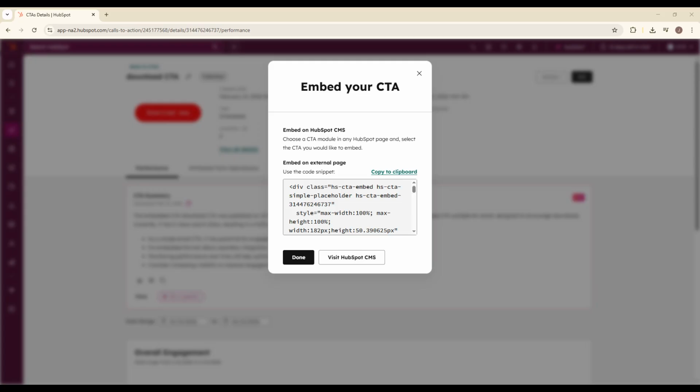If you're using a website builder like WordPress, Webflow, or Shopify, you'll typically use a custom HTML block or embed element. Simply drag in a custom code block and paste the HubSpot embed code there. Just make sure the main HubSpot tracking script is installed site-wide if it's not already.